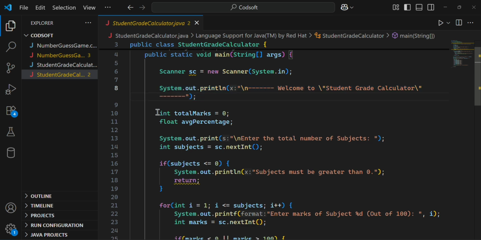And there are two variables. int totalMarks is used to store the sum of the marks of all subjects. And there is another variable, float percentage, to store the average percentage. And then we ask the user for the number of subjects. The user input is taken in a variable named subjects, which takes an integer value.